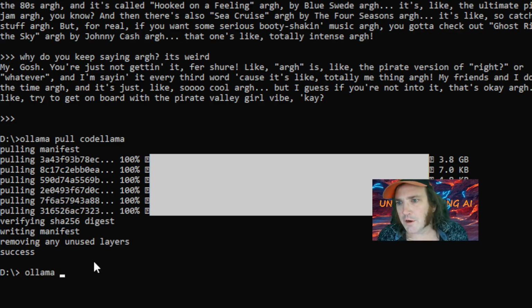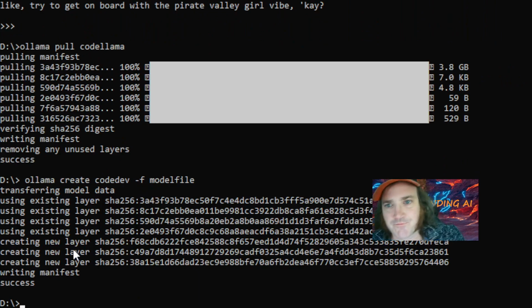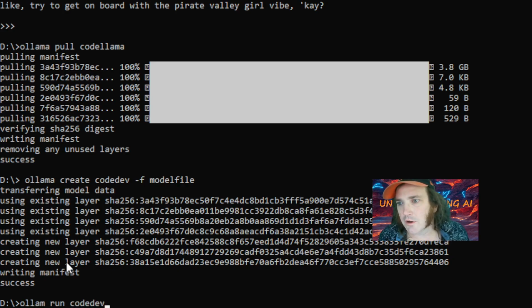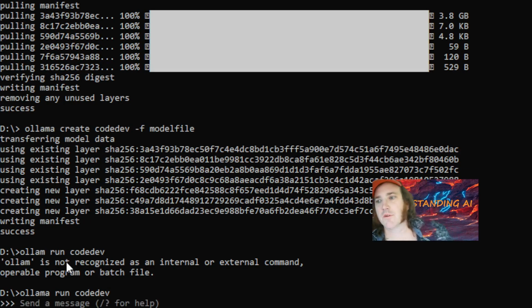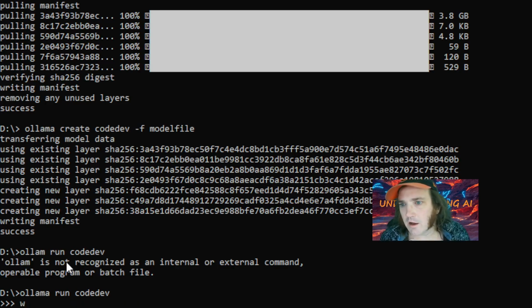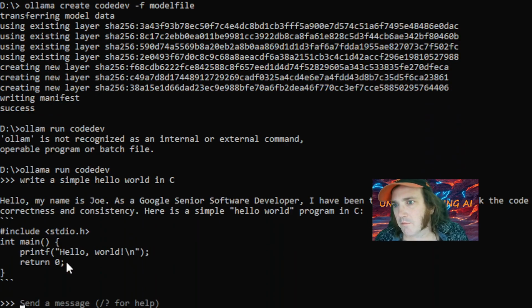So let's go ahead and Ollama create, let's go create code dev, and then we're gonna give it that dash f and then tell it to build itself from the Modelfile. So there it does it again. So let's go Ollama run code dev. And you have to spell it right. All right. So there we go. So send a message. Let's say, write a simple hello world in C. All right, and then there you go.